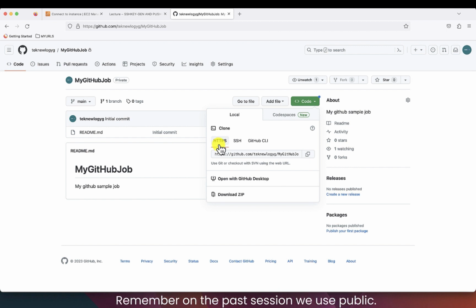Remember, in the past session we used public. That means your repository is open, anybody that has the link or the URL can actually download it. SSH is secure shell, so that's the reason why we integrated our server CLI to our remote repository, so they can communicate without using a password and all that. All right, so copy that.